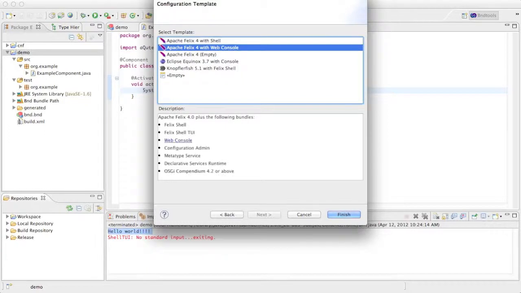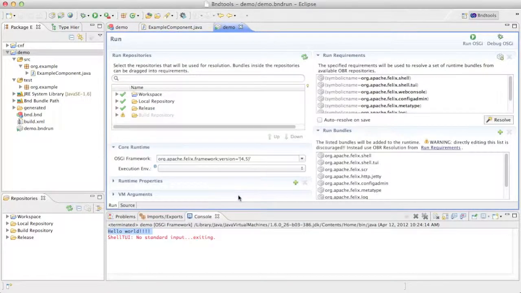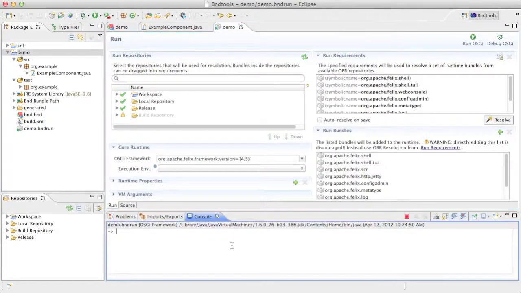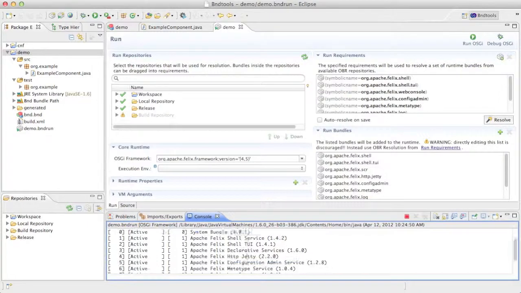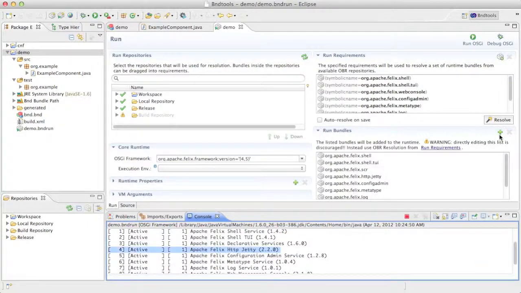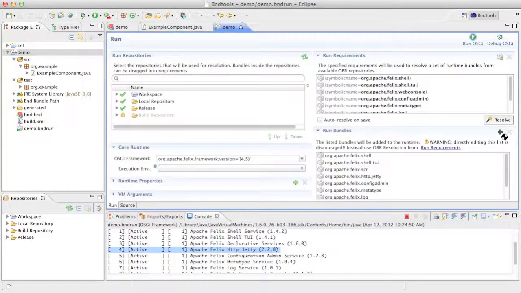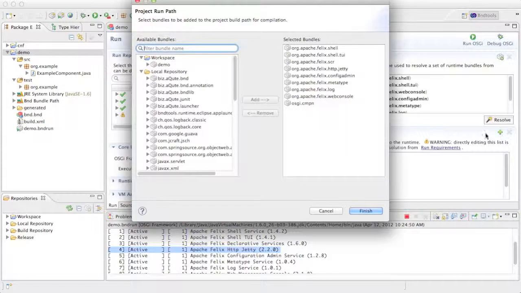We use the Apache Web Console because it gives a lot of diagnostic information, and it actually has a web server as well. We're running it, but we don't see the hello world. We see that we have the web server running and a lot of other stuff, but the hello world is not standard included, so we'll have to add that.